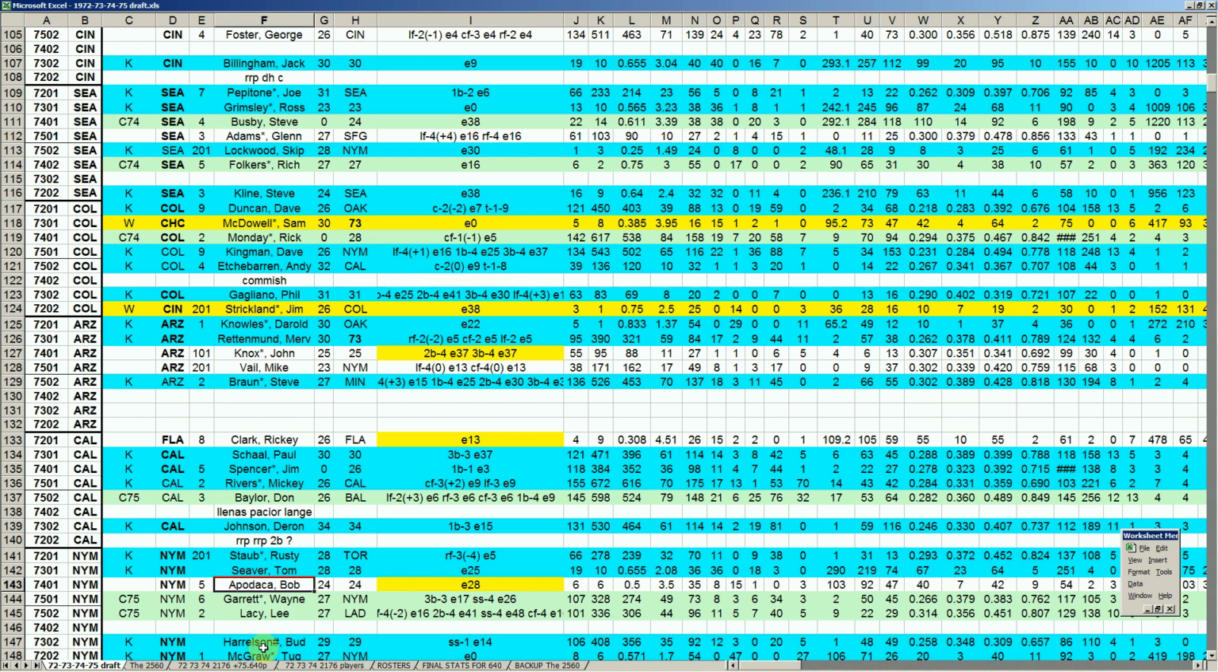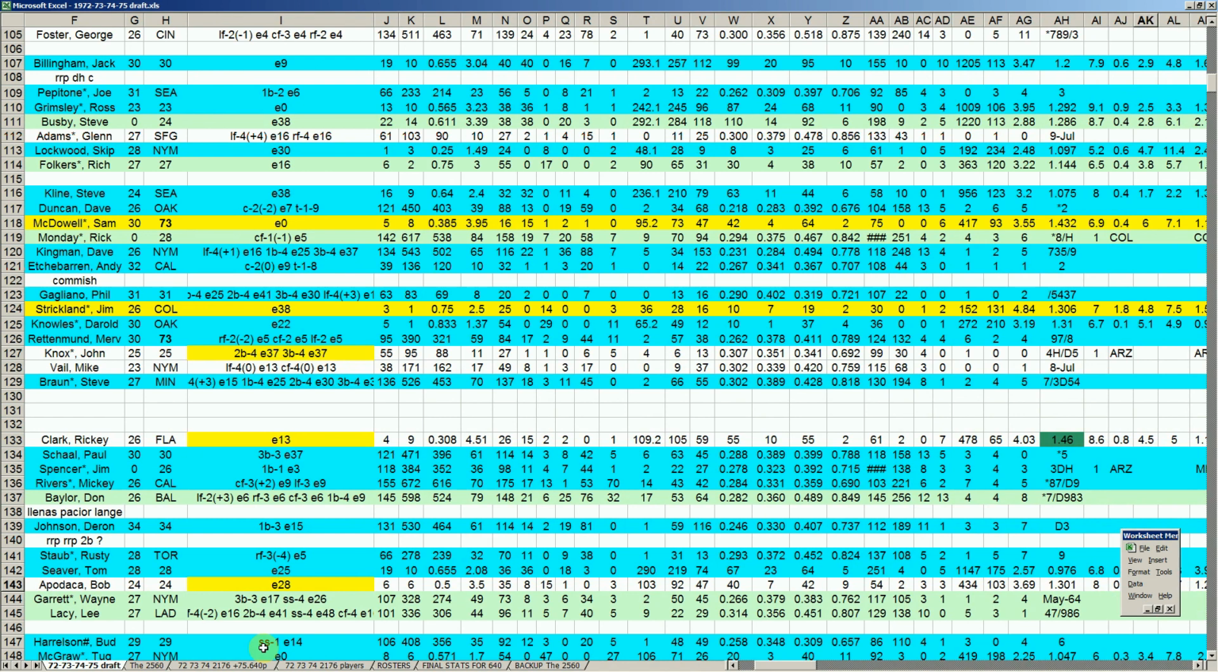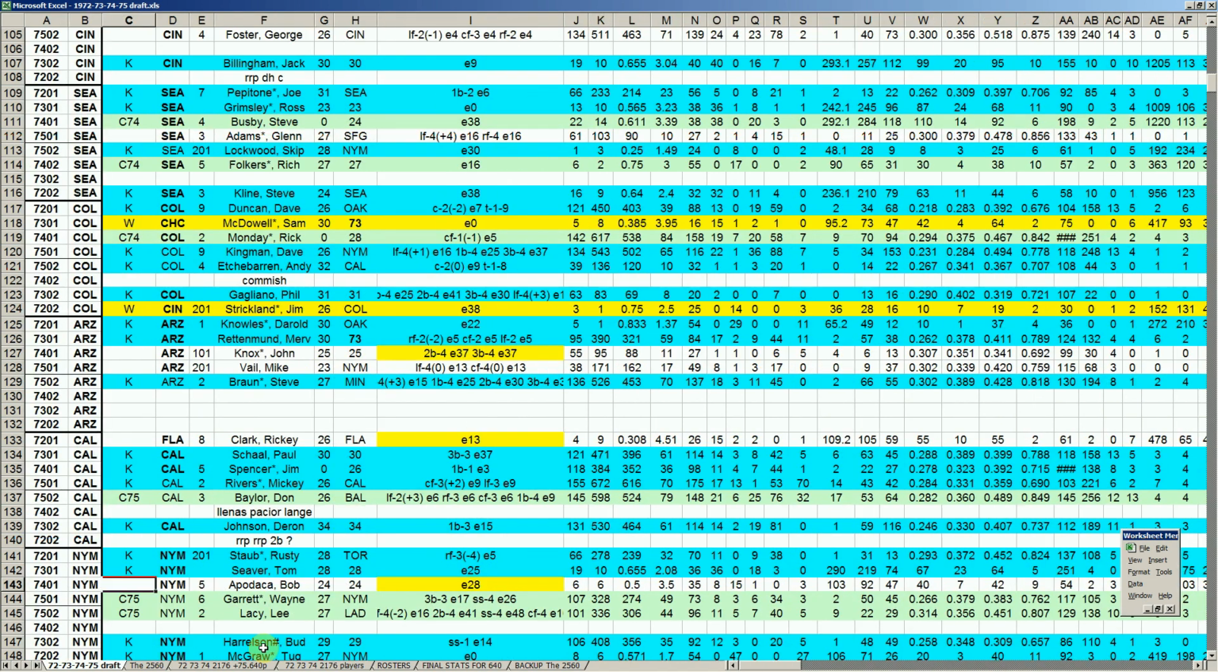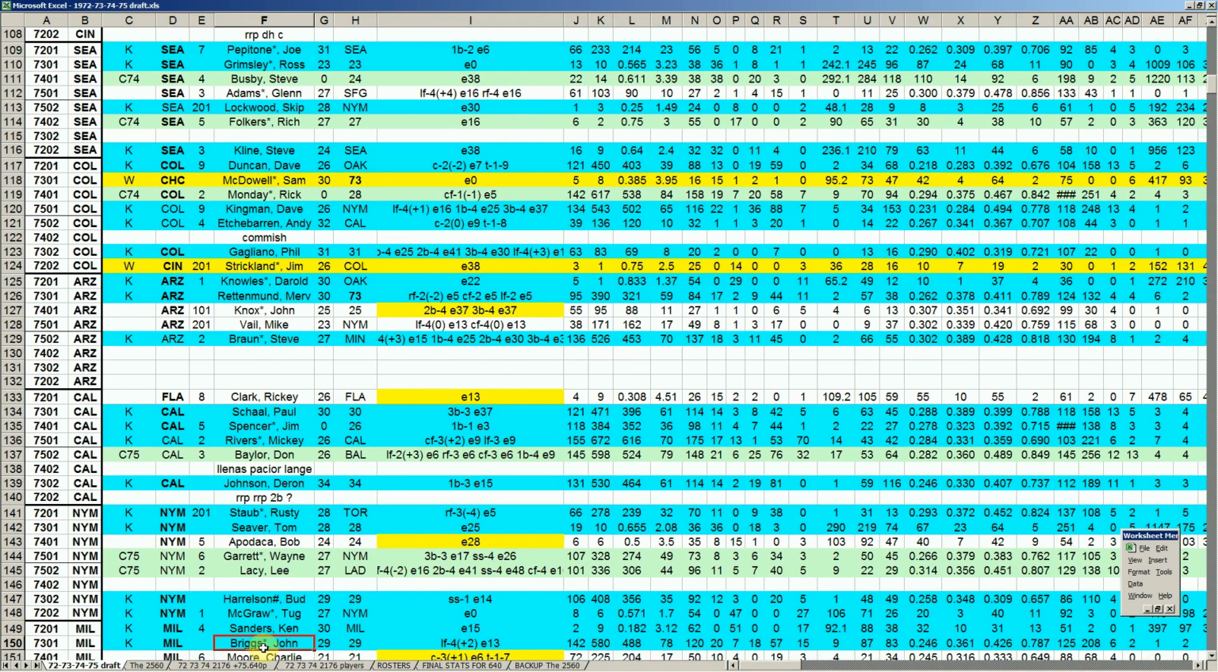So slightly better than average Apodaca here. Has a 3.50 ERA. And he's got a WHIP of 1.30. In 75, if you upgrade to that, he'll have an ERA of 1.50. He'll lower his ERA by a couple of runs.